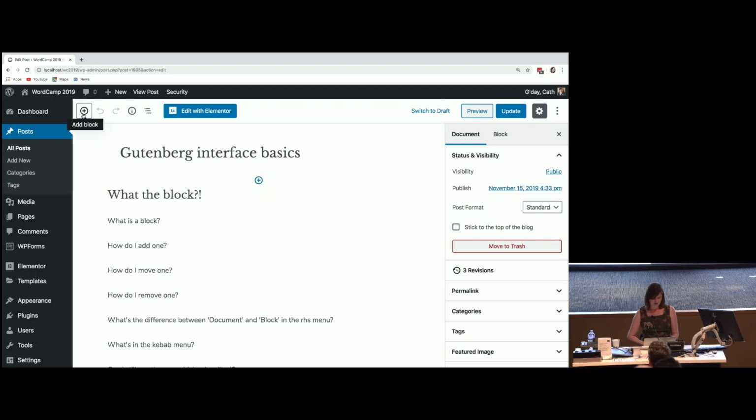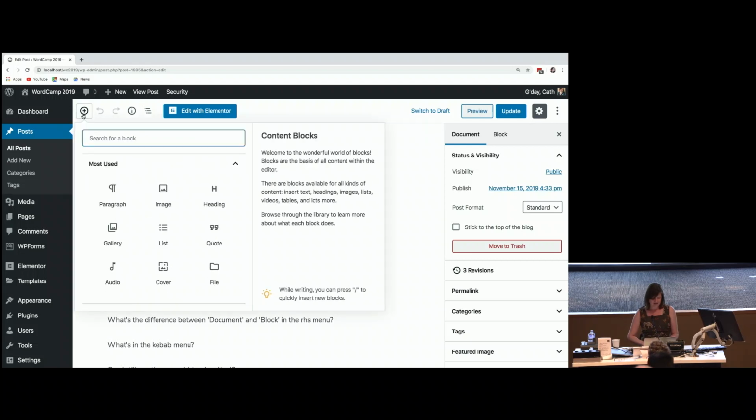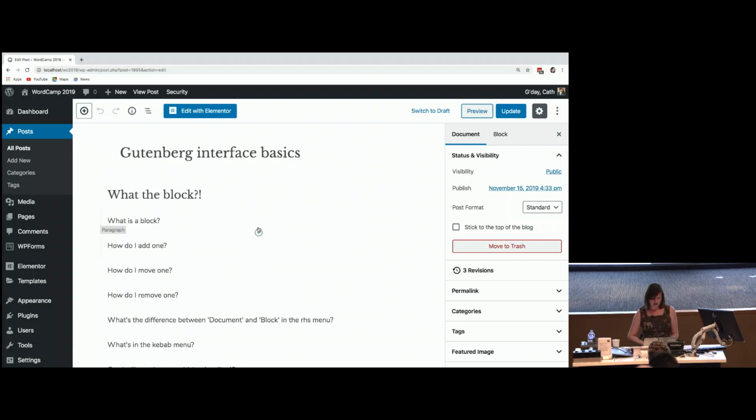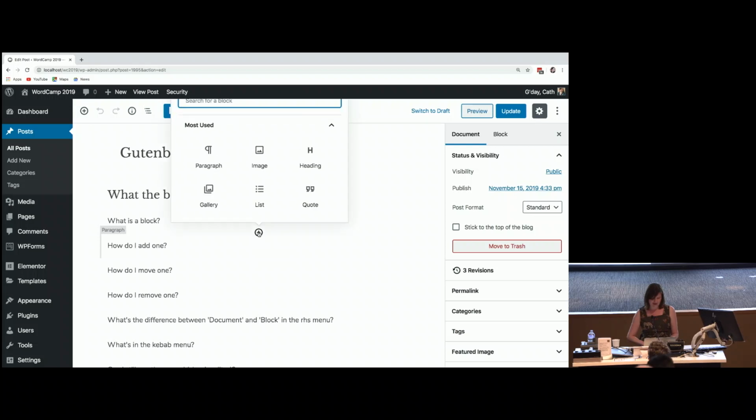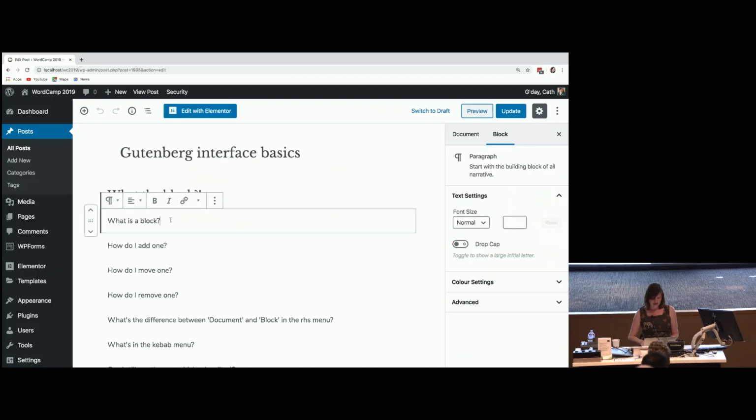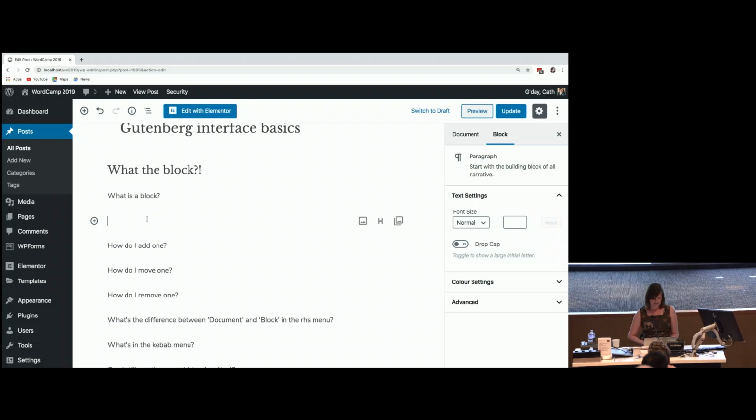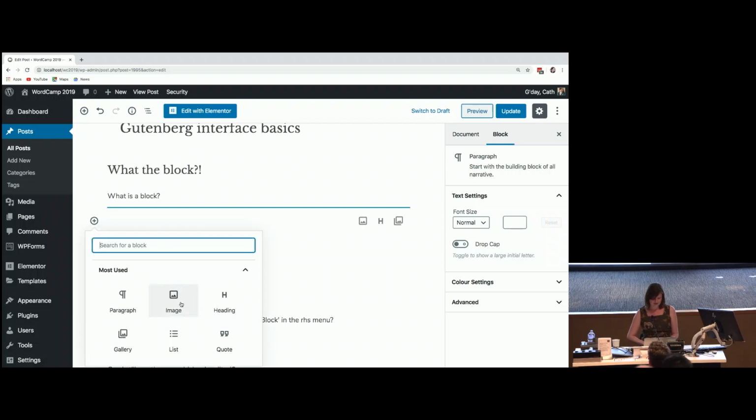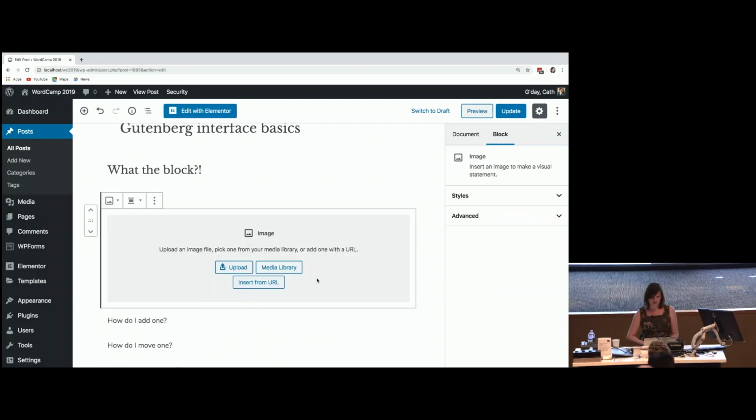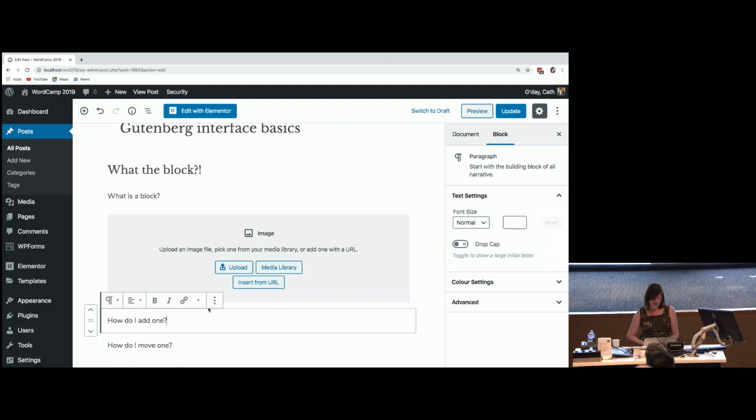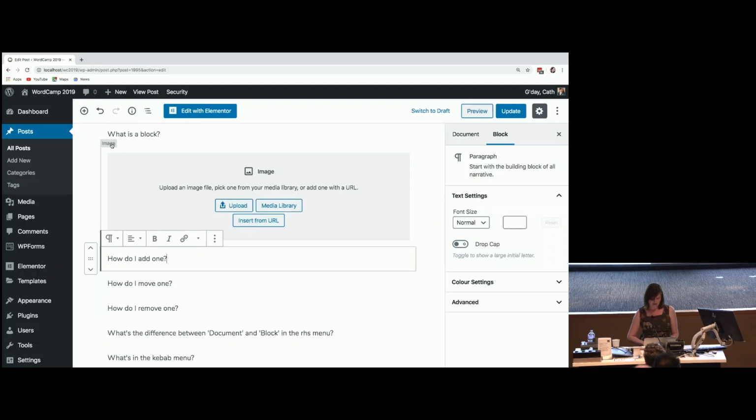So you can go up here and you can add a block like that. And you can hover over here and you can add a block like that. You can press enter and add a block like this. So you've really got no excuses about adding a block onto your page. And so that's kind of how you add one. I'll come back to this later.